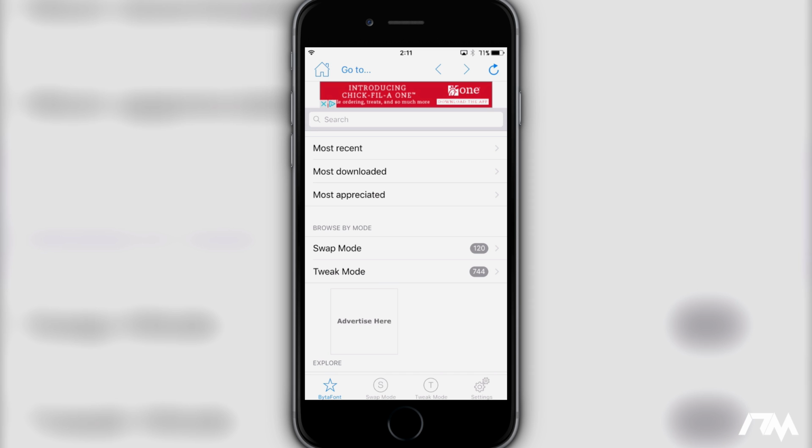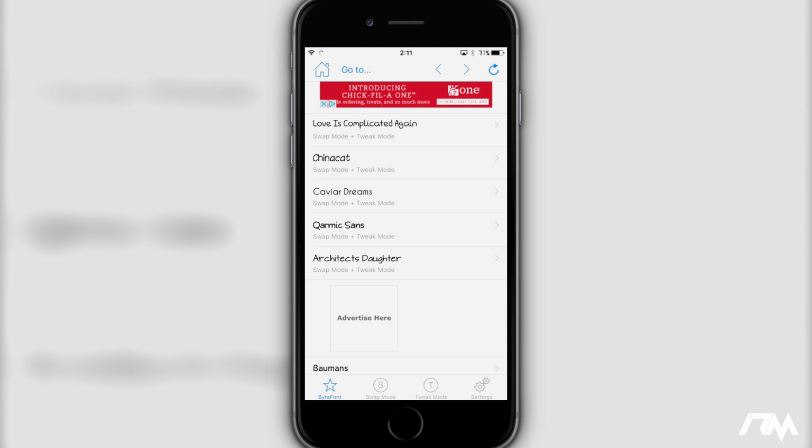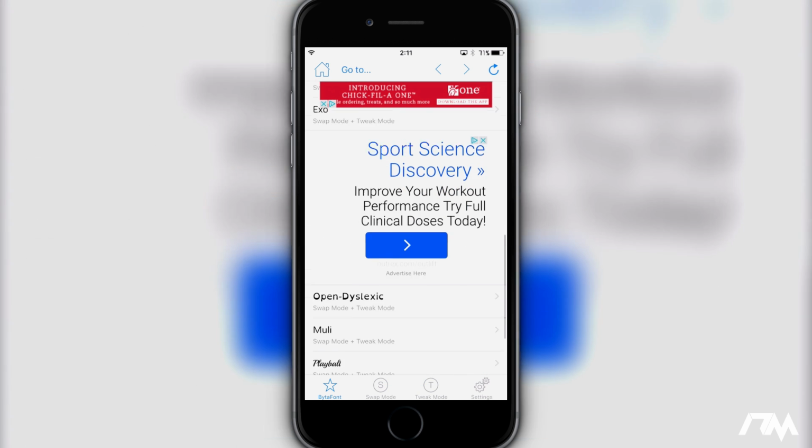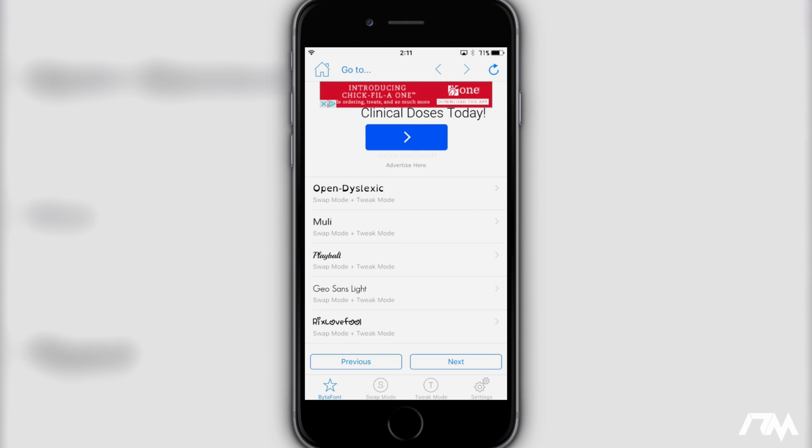So let's go ahead. You can look up most recent, most downloaded, most appreciated. We're going to do most downloaded. I find that to be the best way to look up new fonts. And as you guys can see, here are the fonts that you can actually change. It has the name of the font and it actually shows what the font looks like, which is one thing I really do like about the application: you can get a preview of the font before you decide you want to use it.